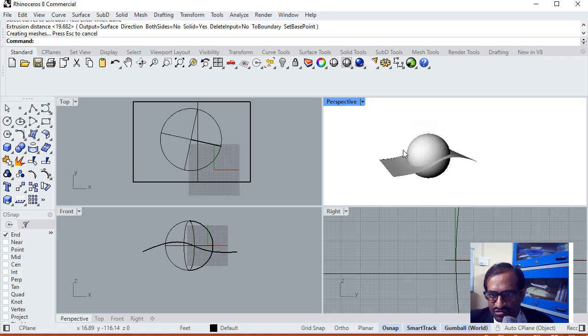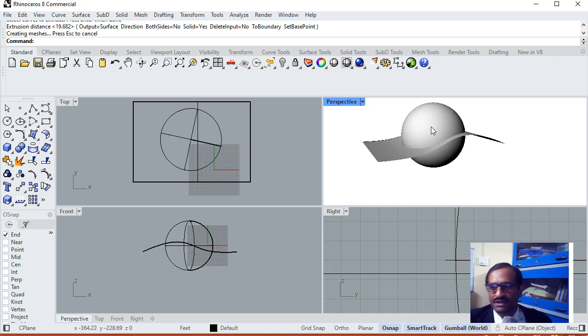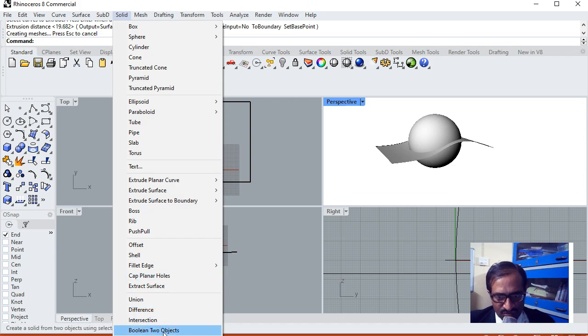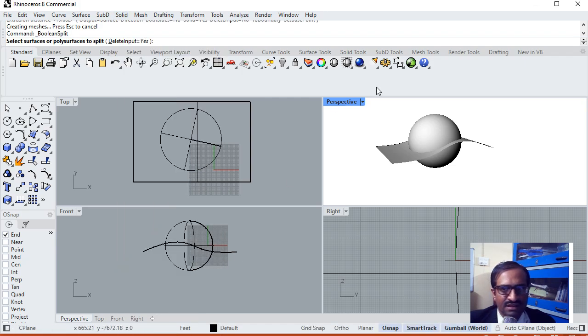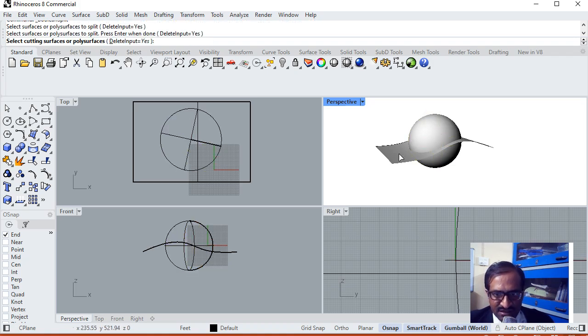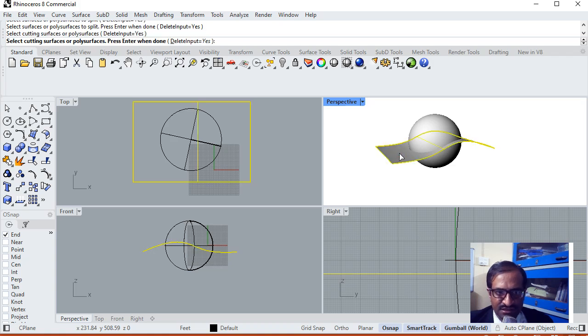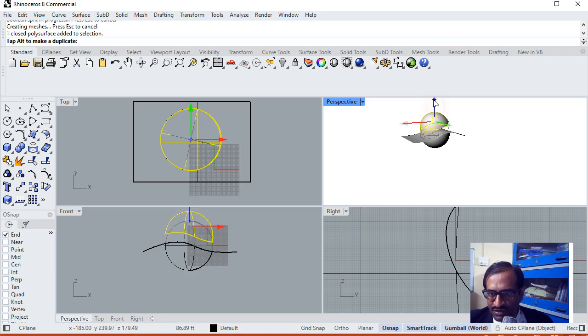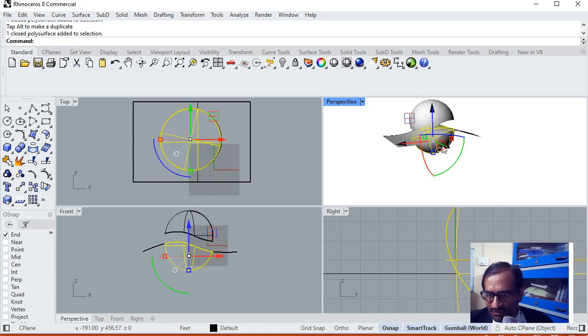So now I want to split the upper part and the bottom part. Here I will go to solid, go to Boolean split. First I select the surface to split, that is my sphere. Press enter. Then I click this area to split, then press enter. Now you can check. Select the top one and move it. Select the bottom one and move it.